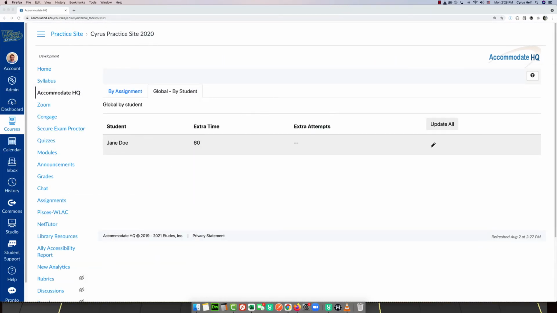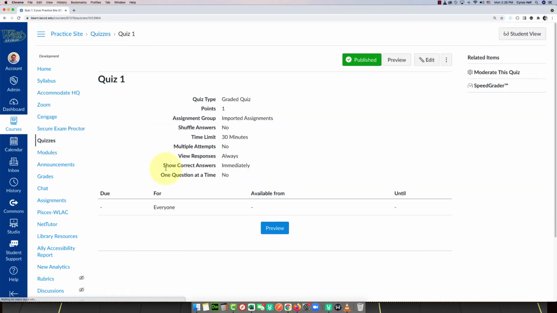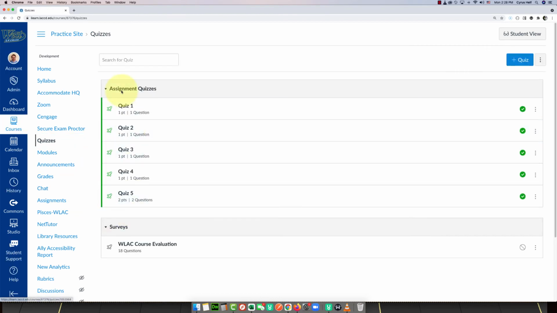And when we look as the teacher in the quizzes, we're going to look at Quiz 1. You can see the time limit here says 30 minutes. So we know this is working, because the student that got extended has 90 minutes and this one only has 30. That means it's working. It's given an extra hour for all of my quizzes.